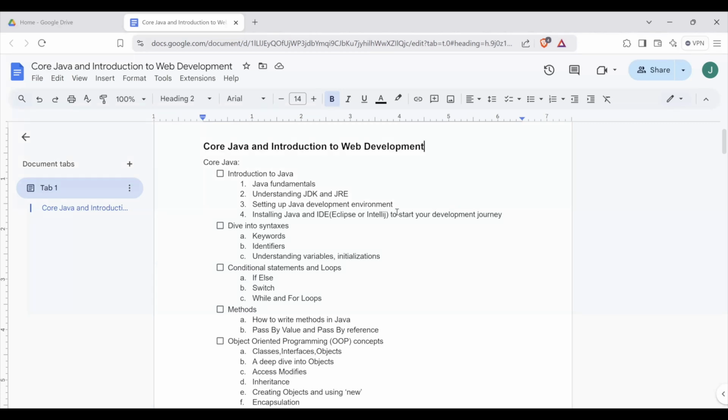Okay, and then we'll jump into the keywords, identifiers, initializations, variables, starting from writing small lines of code, okay, how to define a variable, how to initialize a variable, okay. From there, we are going to start. Everything will be in a practical approach.